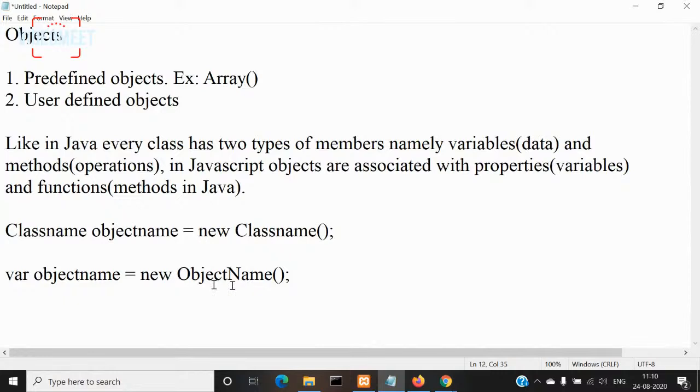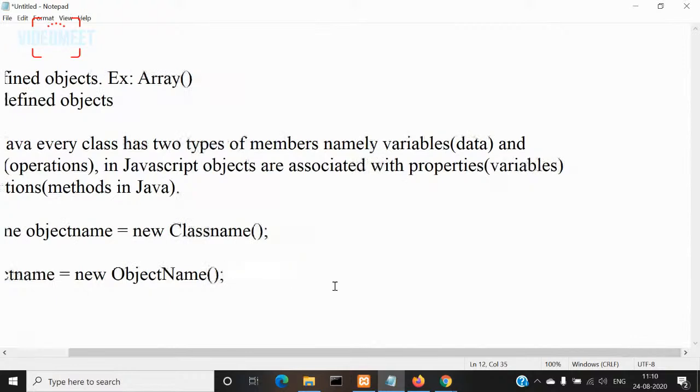And also remember the naming convention. Java follows a naming convention. I don't know whether you know it or not. Do you know the naming convention in Java?